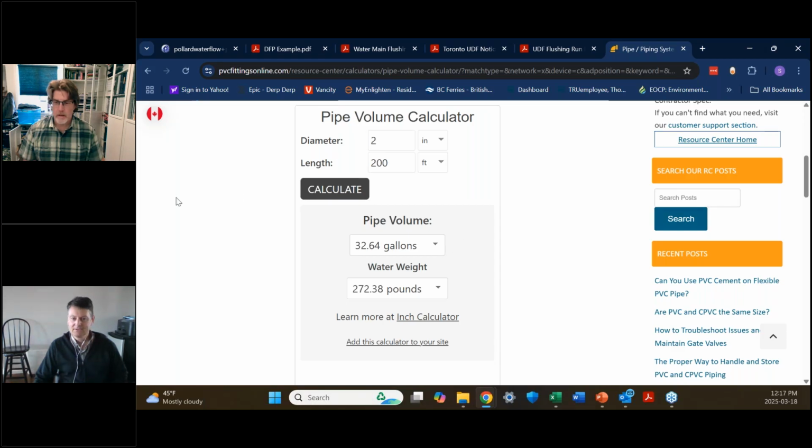Okay. David here has asked, if manganese is controlled at the source, is a flushing program alone effective to reduce adhered manganese throughout the distribution system?